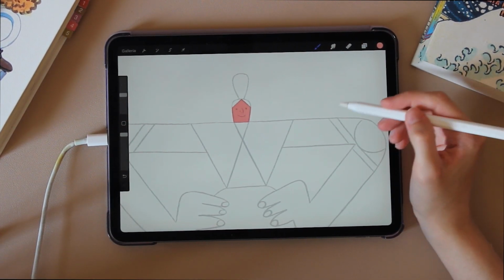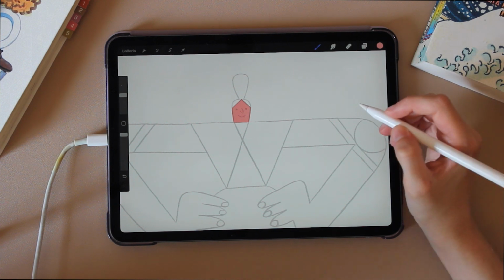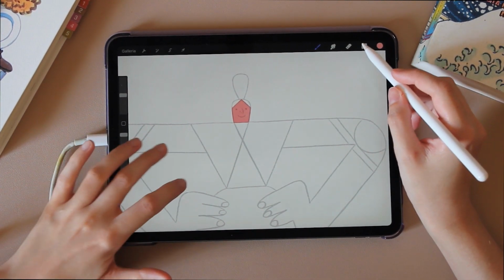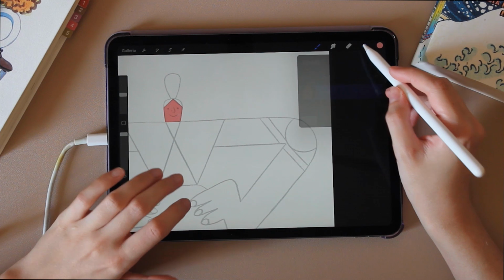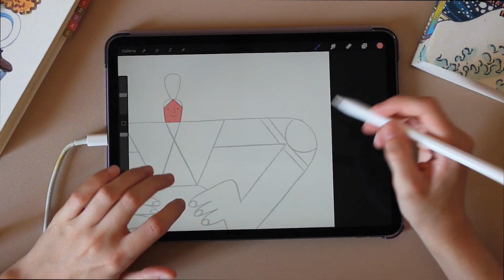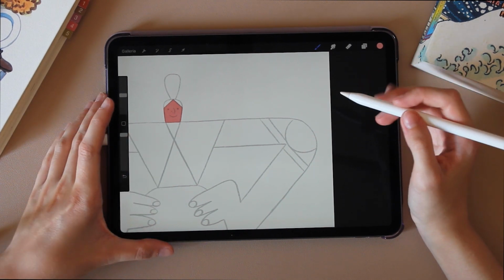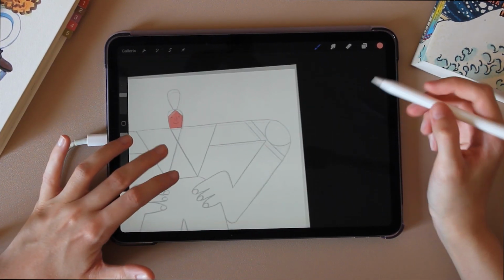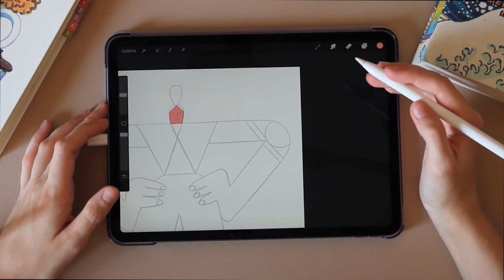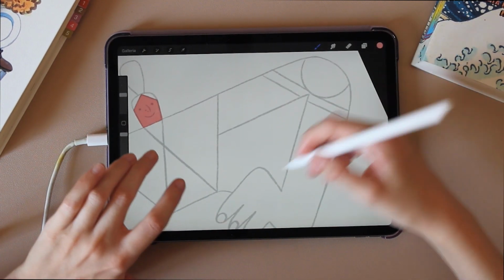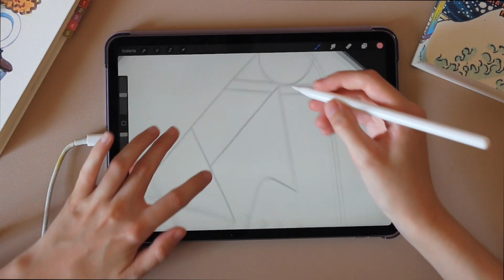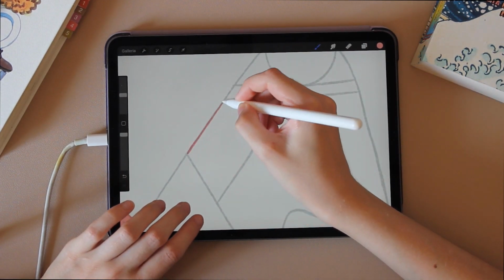I usually, if I start with a color on a layer, fill out all the parts that have the same color in that layer, in the same layer, and then over I go with a different color. So now I will just fill in with this pink.